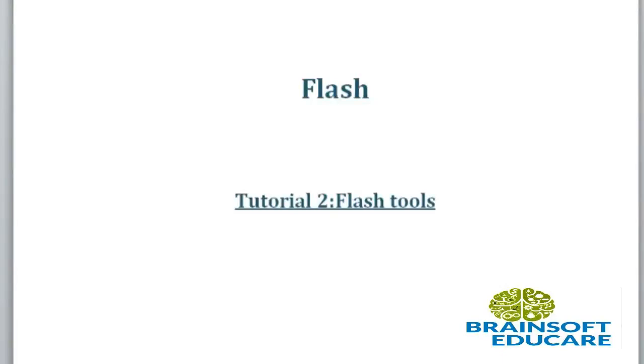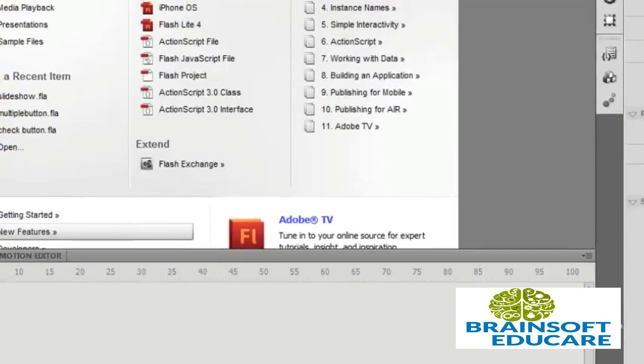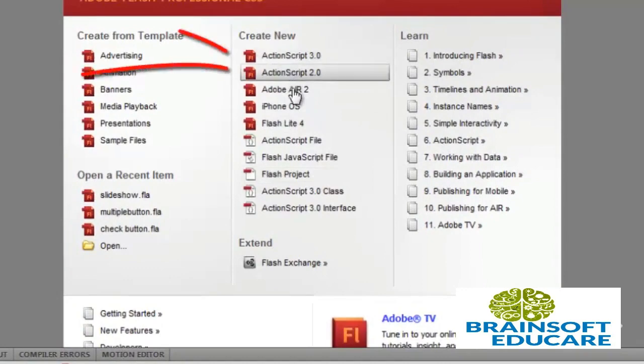In this tutorial we are going to see Flash tools. From here you can create Flash. You can select ActionScript 3 or 2.